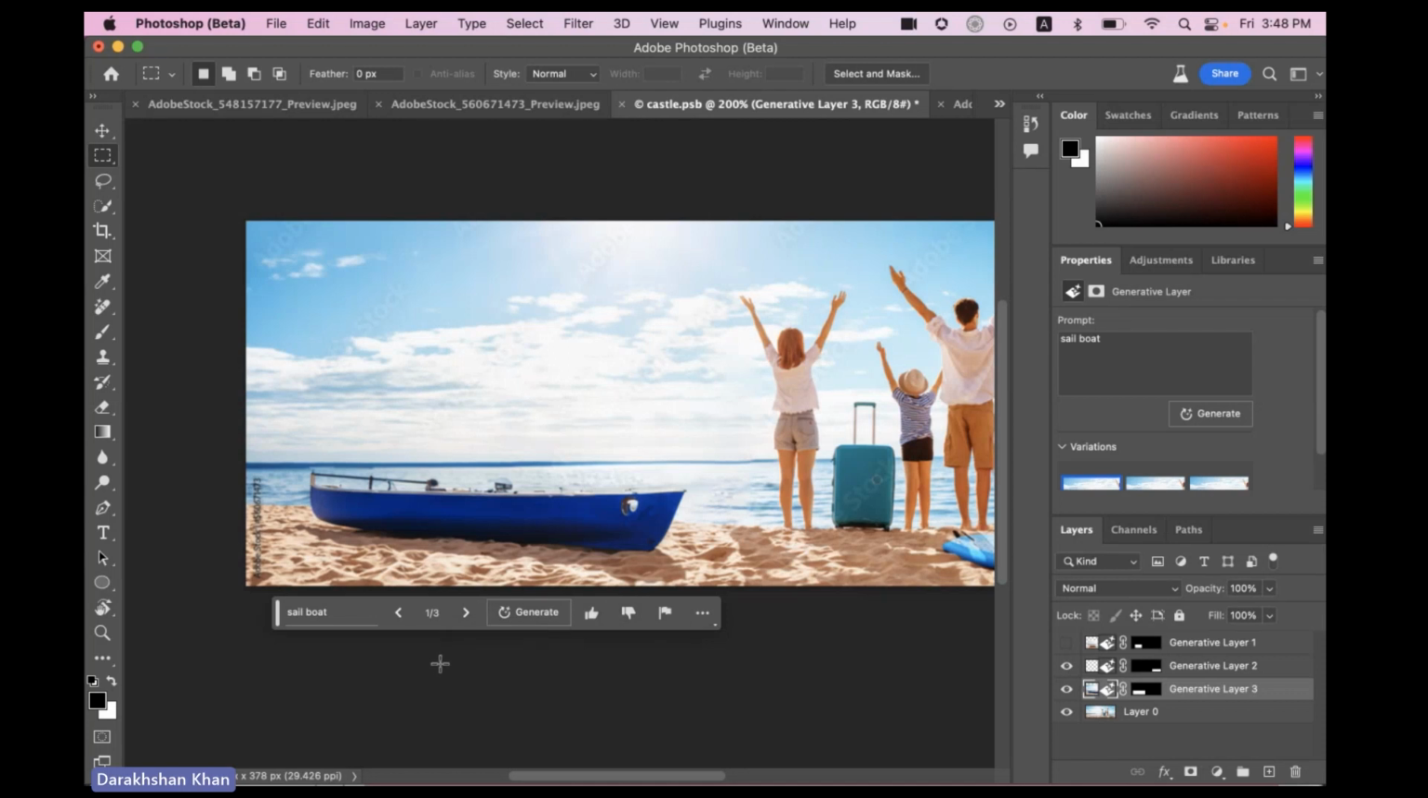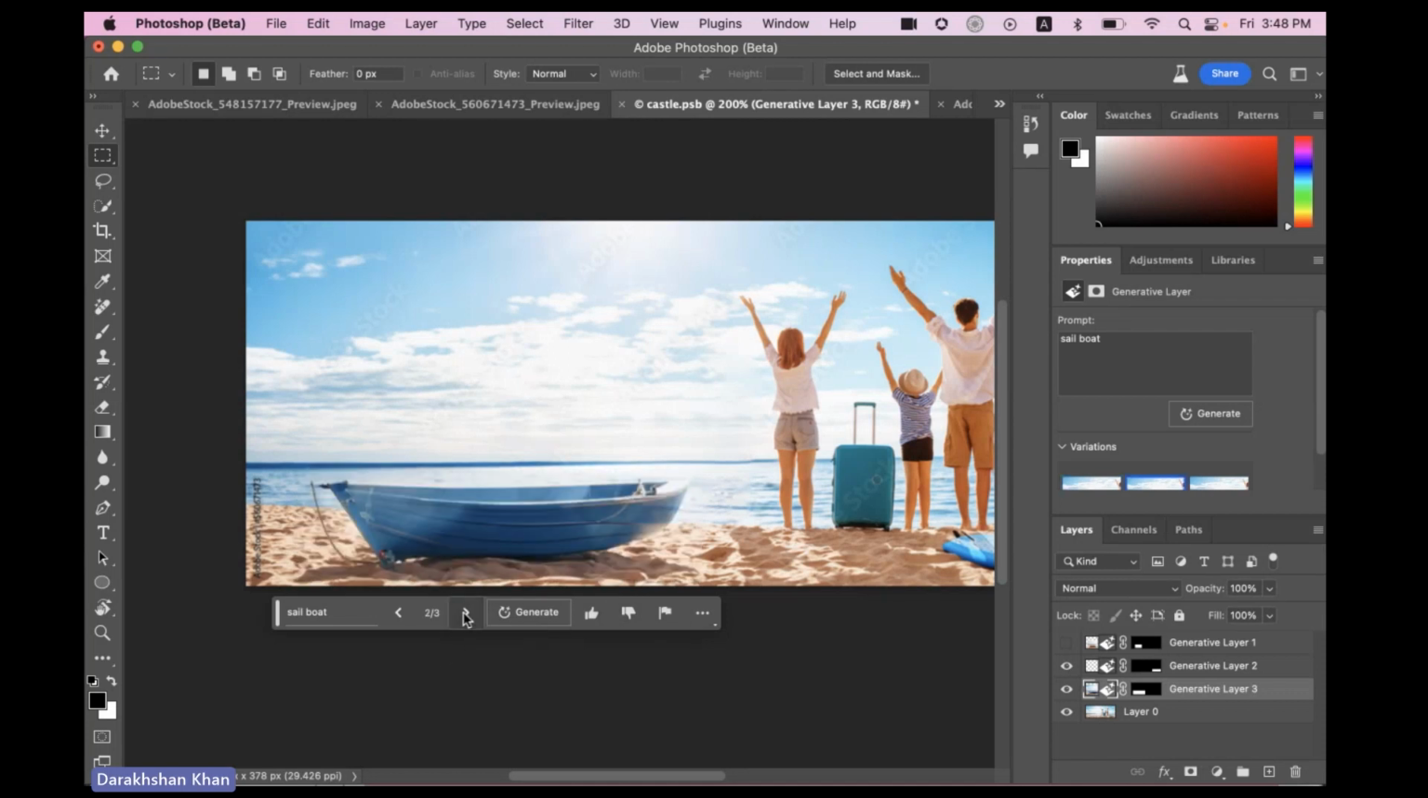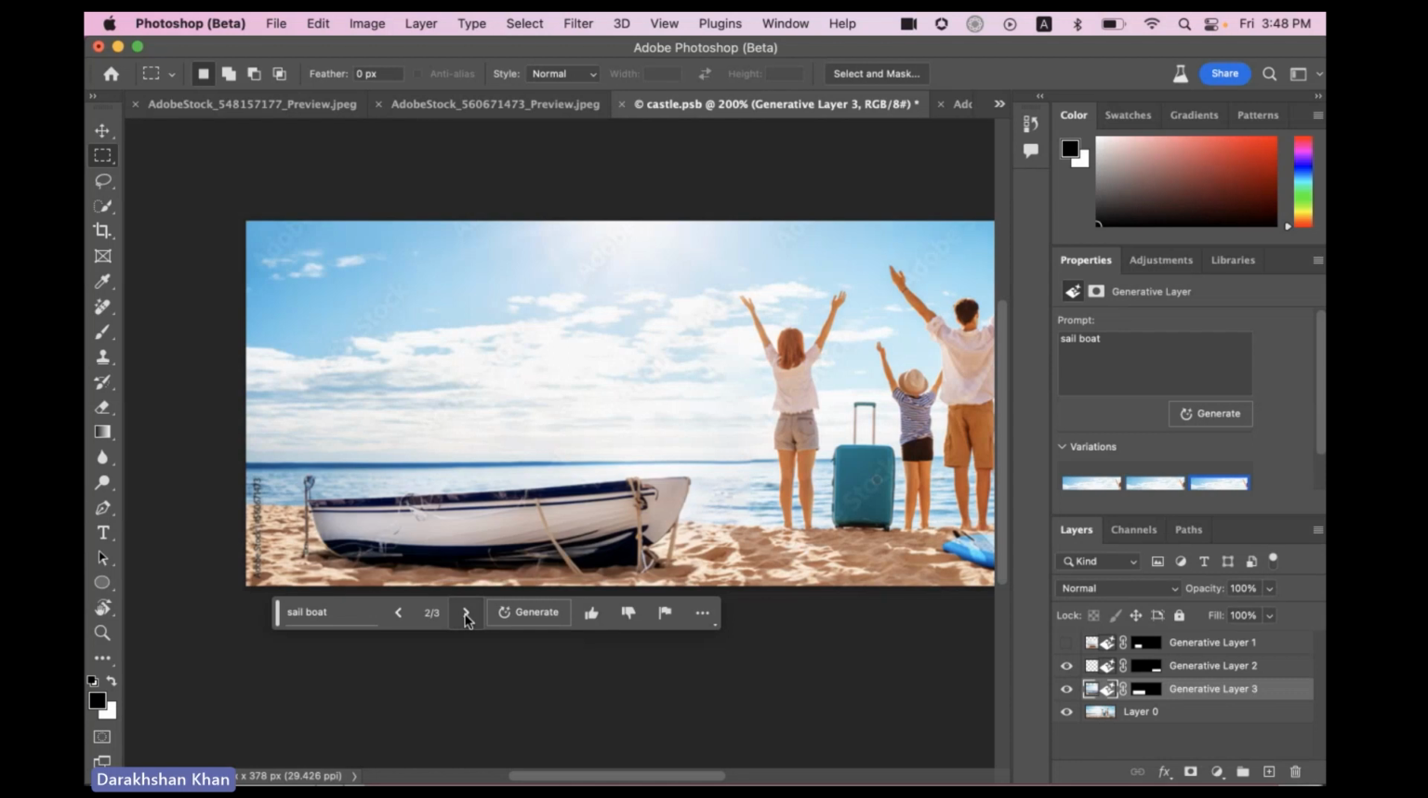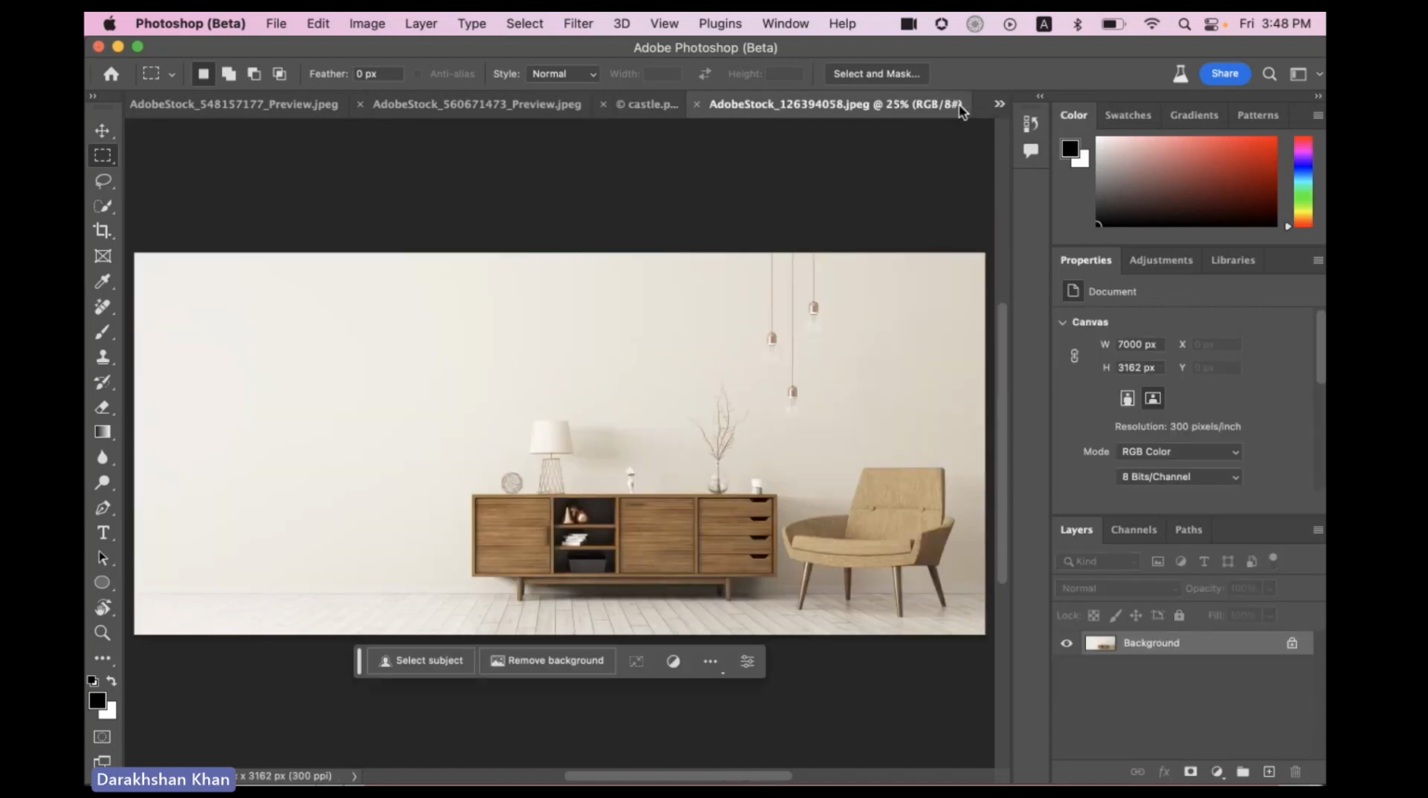Are you happy with the sailboat? I'm not sure, but it looks pretty good to me. You can see the shadow, everything has been matched, and it feels like it's actually lying on the sand. So pretty good. Here I have this particular image from the photo shoot, and it's looking pretty good.